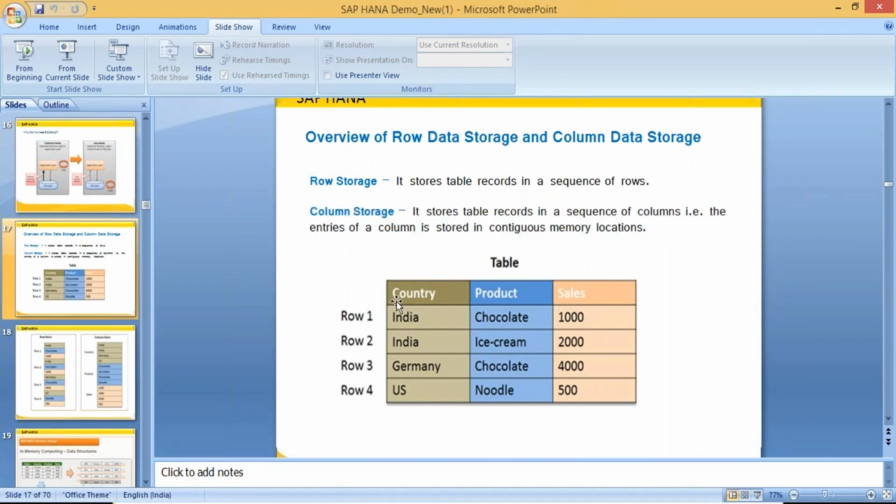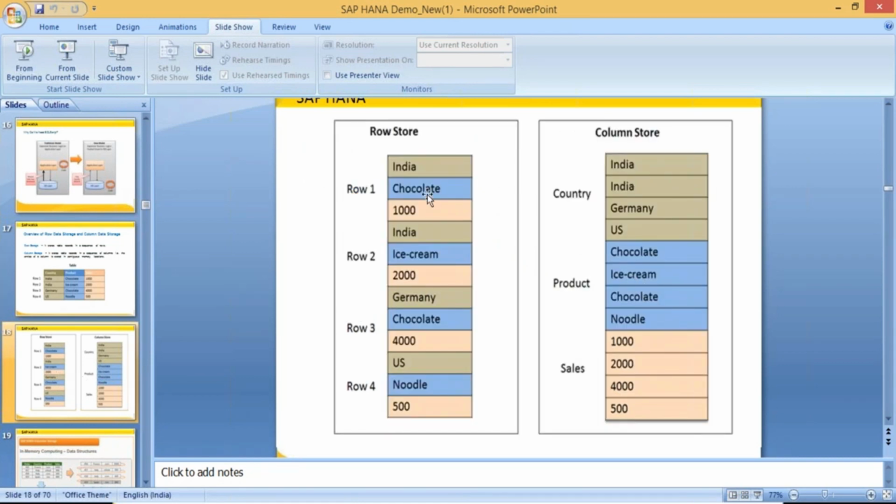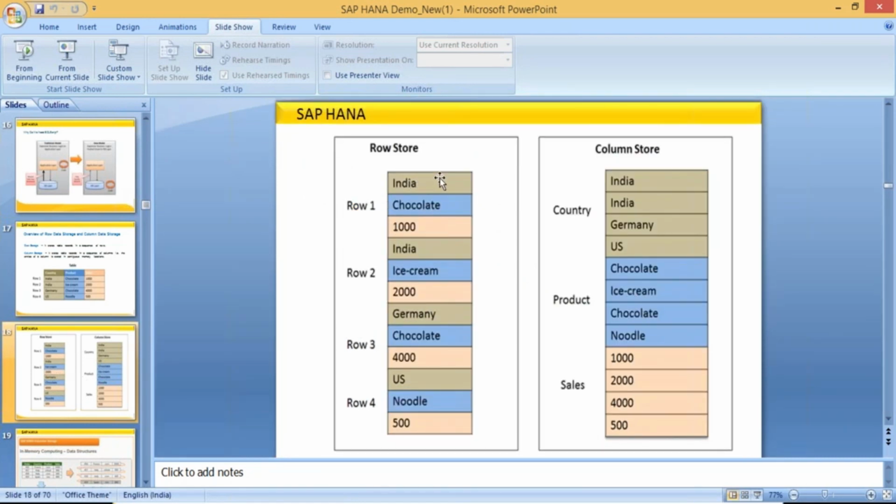So we have a table with country, product and sales. We have countries India, Germany, US, and products like chocolate, and we have sales, right? Let's say I want to display the list of products for my output. How will it be handled with the row store, and how with the column store? With the row store, to display the list of products, first it goes to row 1, India, chocolate and 1000, and displays chocolate for output.